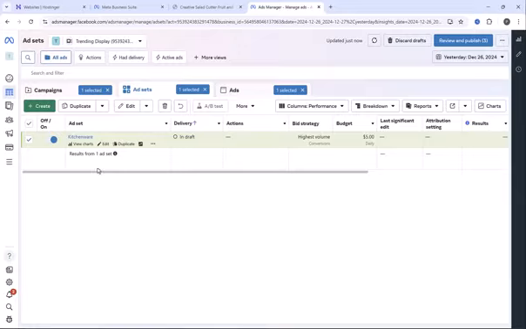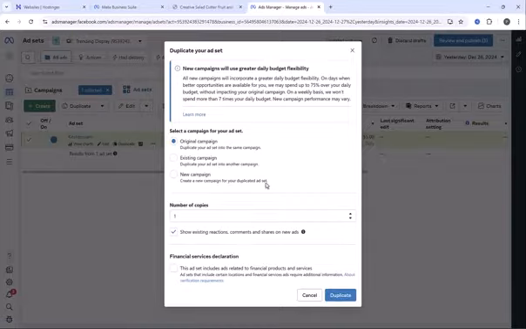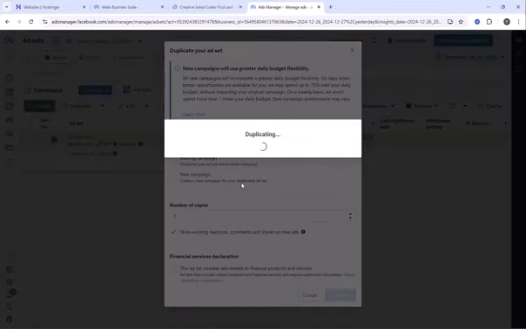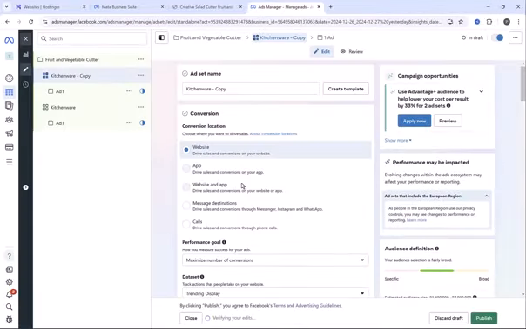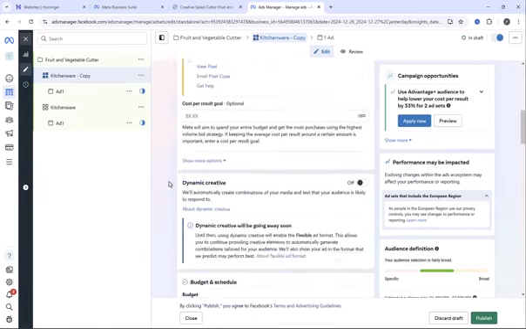Now let's create another ad set within the campaign. We need to test different targeting options and behaviors to maximize the sales potential, and see which combination works best for our product. Hover the mouse over the ad set, and click on Duplicate. And then click on Duplicate.